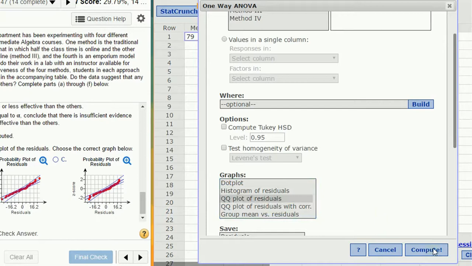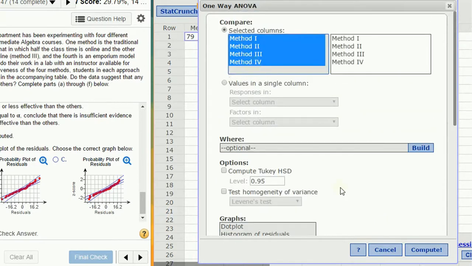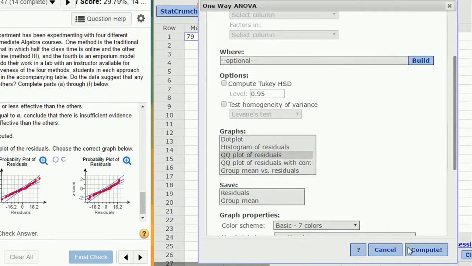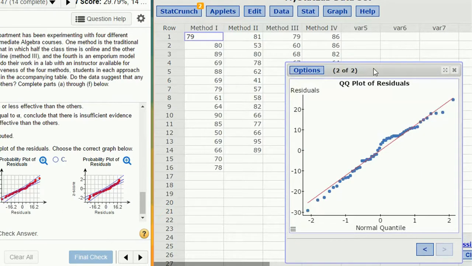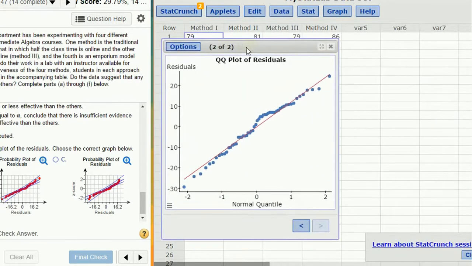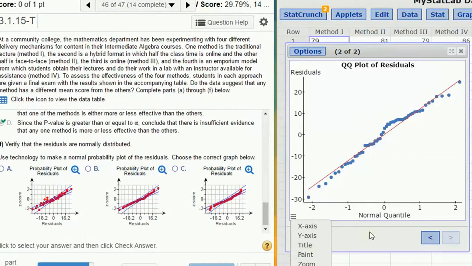I'm going to click compute, and oh, I didn't select my variables. Variables. A QQ plot of residuals. It's going to be the second screen here. I'm not getting those little curvy bound things that it has here, but what I've got here is residuals versus normal quantiles. I'd like to flip this around, and I don't know if I am able to do that. This is a little bit frustrating.